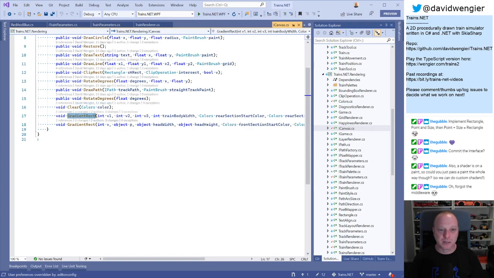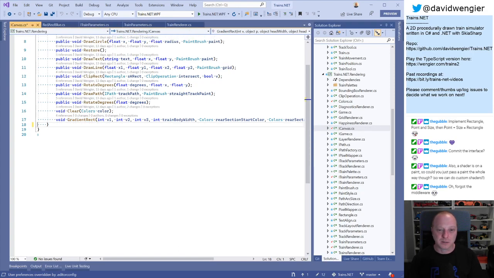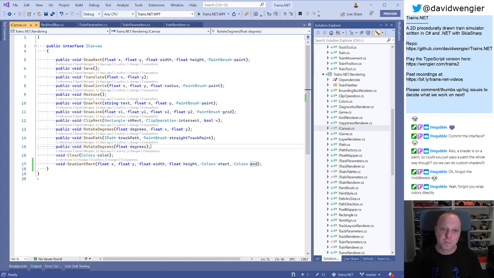Whoa, what? How did we get two methods on here? Oh god, we have an object? Oh, I don't want that. I've done something terrible. However, I generated that. Y, width, height, start, and end. Got your wrap colors. No, we could still do it.